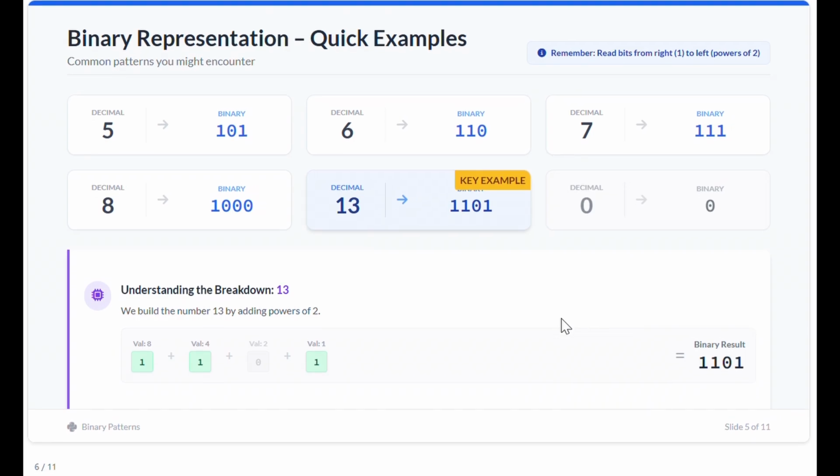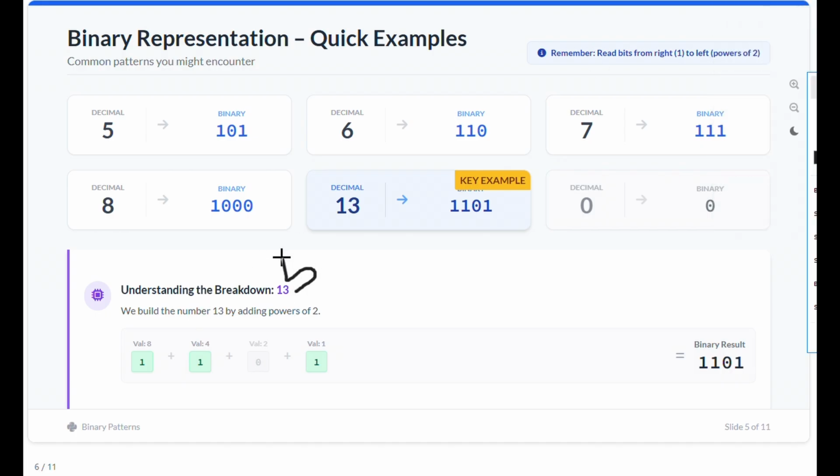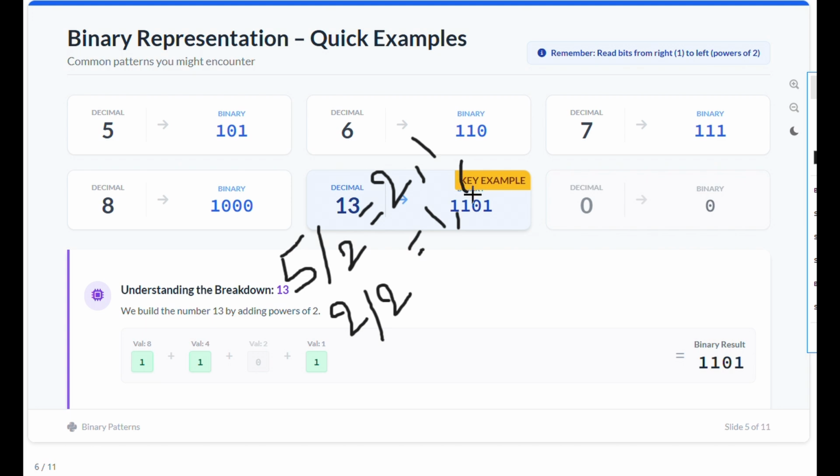And these are a few examples of how we can convert a decimal to binary. I'll explain one, so practice the other values also. Here, if you take 5, we divide that by 2. We get the quotient as 2 and remainder as 1. Again, we take the quotient and divide that by 2. Here again, we get the quotient as 1 and remainder as 0.